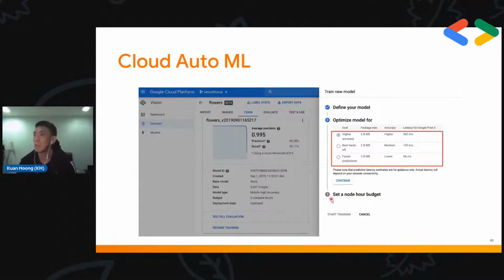Then you just have to train your model, and you can choose how you want to optimize it: very high accuracy, a best trade-off, or a fast prediction. With higher accuracy, there will be more latency, about 360 milliseconds. With a trade-off, you have a lower latency, about 150 milliseconds. If you want fast prediction, you can achieve a result in 56 milliseconds.